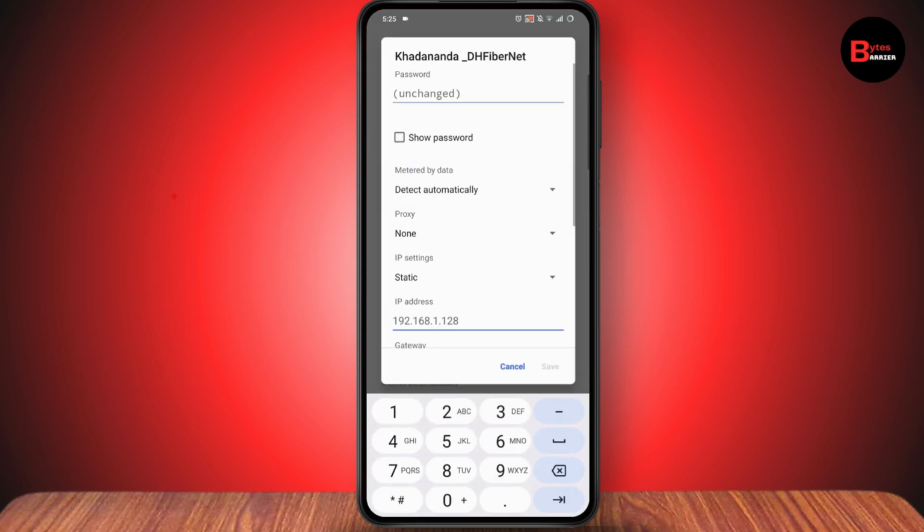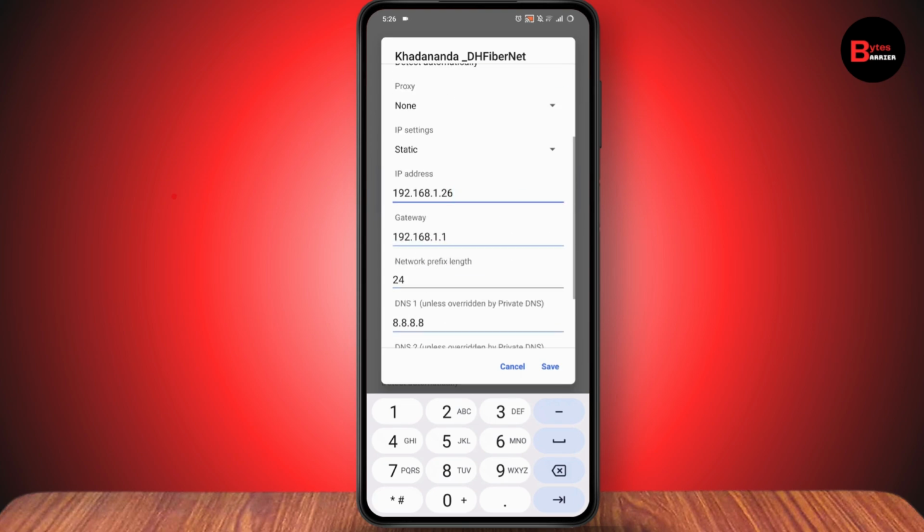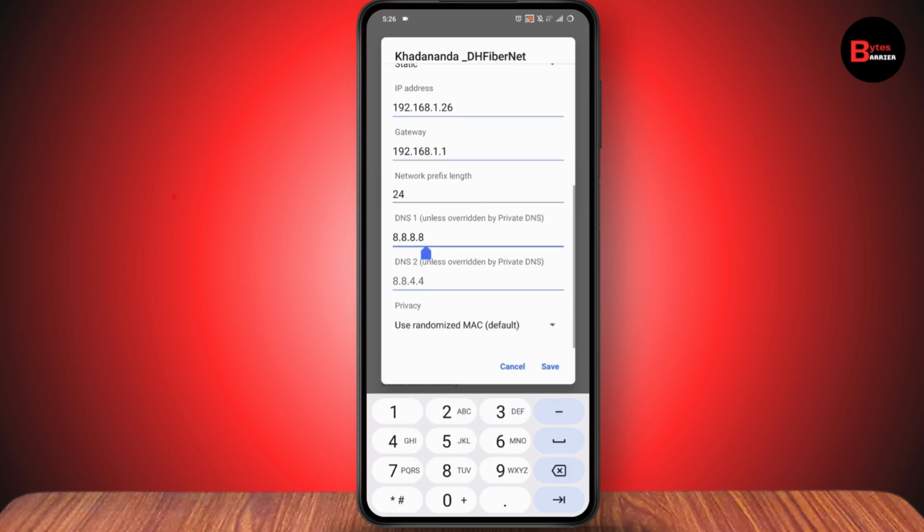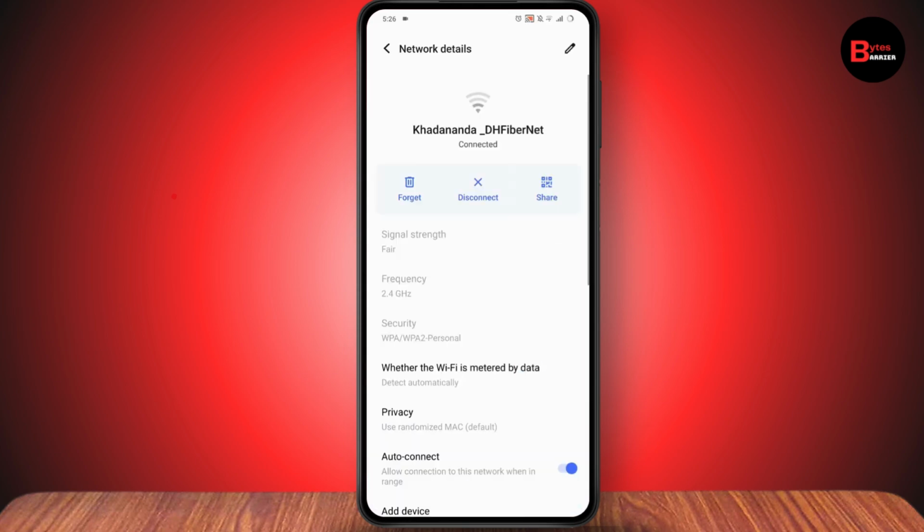which will be 192.168.1.26, and then your gateway, which will be the exact one, which is right here, and your network prefix length will be 24, and your DNS, you just need to simply enter the DNS as 1.1.1.1, and the other DNS, second DNS, would be 1.0.0.1, and after that go with save, which is here, and that's it.